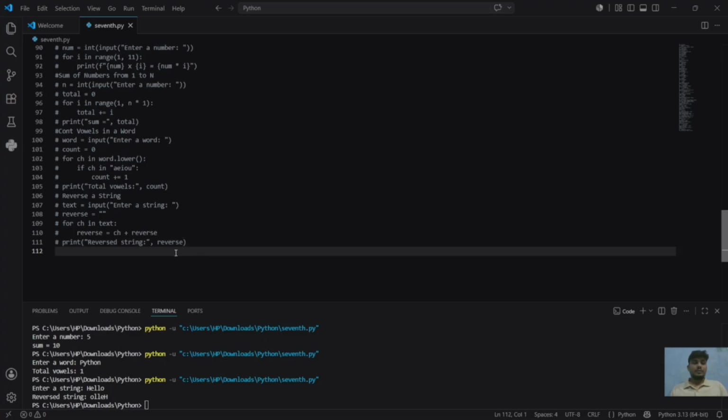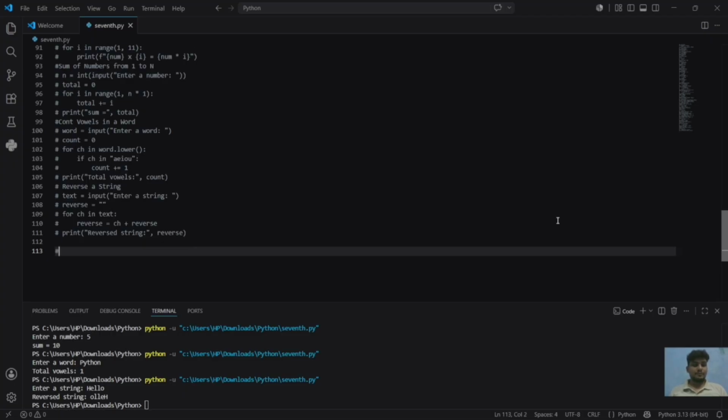Next, start from examples, one by one practice examples. Now start for loop examples. So first practice example: print squares of numbers 1 to 10.